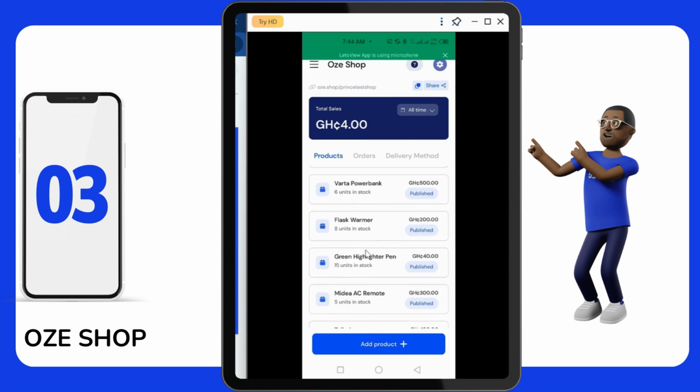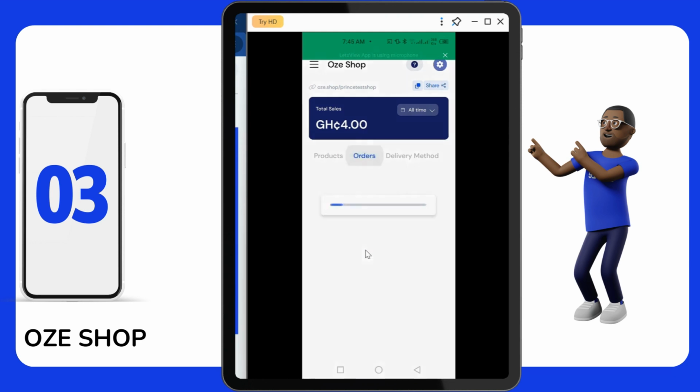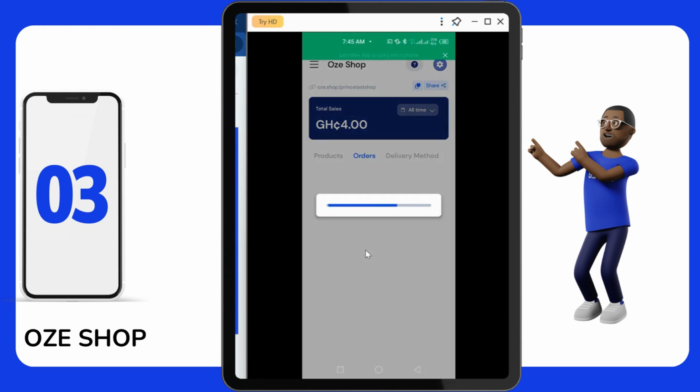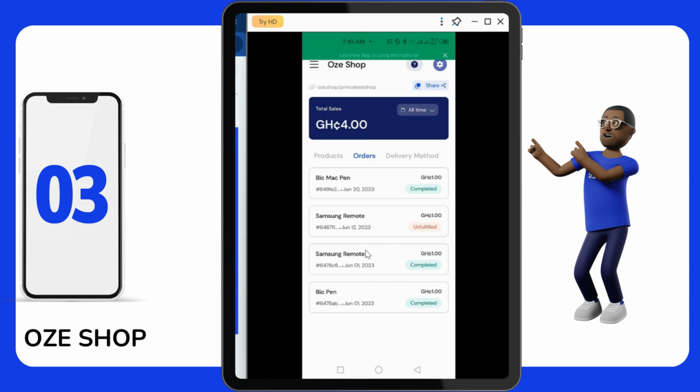Now, immediate to the right, I can see orders. If I have orders, I get an automatic notification in the Oze app, and I also get an email signifying that I have actually gotten an order. So this helps me to see and to know what orders have been made. In this case, I've received orders like Big Mac pen, I've received orders like Samsung remotes, I've received orders like Big Pen again. Now, you can see some orders show here as completed, others unfulfilled.